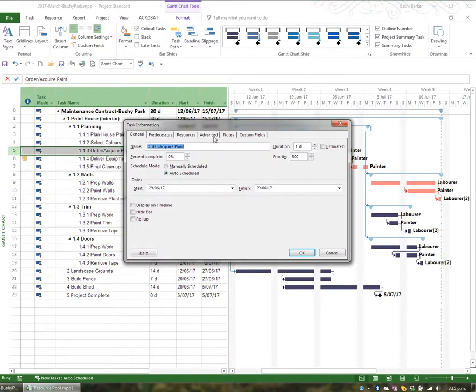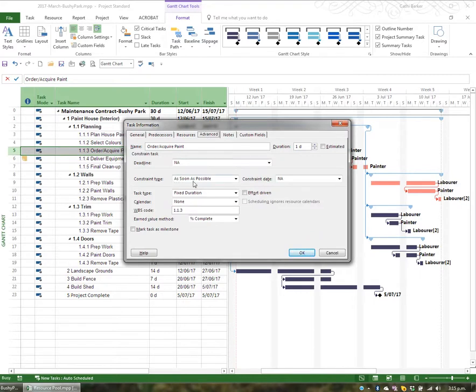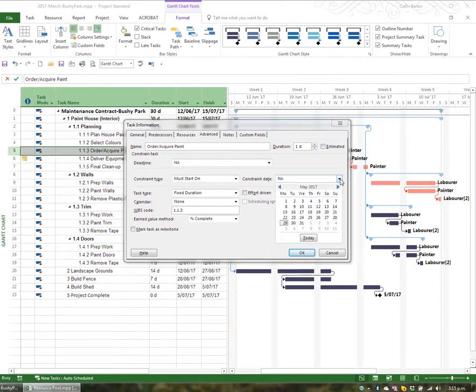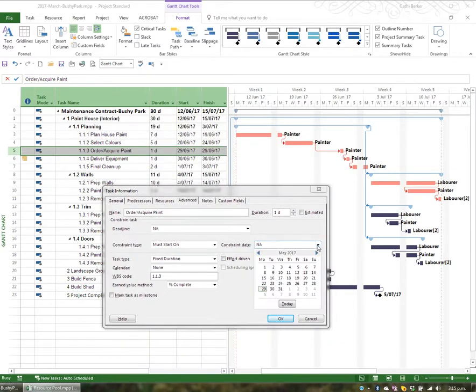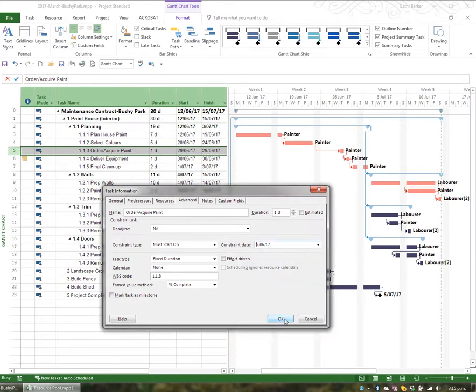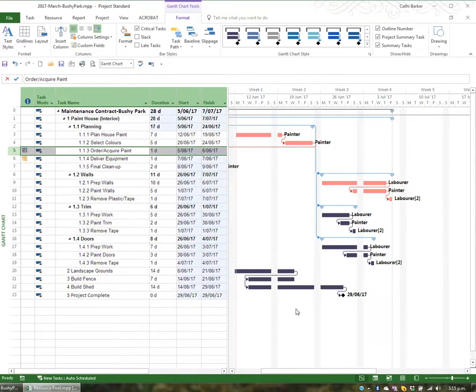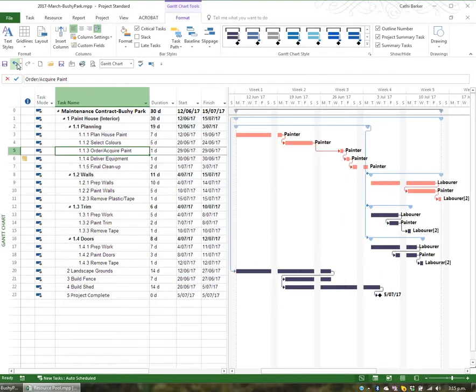When I double-click row 5 and go to Advanced, this is where you can change the constraint type from as soon as possible, which is the default, to must start on. To the right of that, I can then enter a date. So at the moment, it's supposed to start on the 29th of the 6th, but I'll say it must start on the 5th of June, and OK. This will immediately cause a change in my particular Gantt, as that task now must start on the 5th of June, which has caused a bit of a problem. So I'll go and undo.